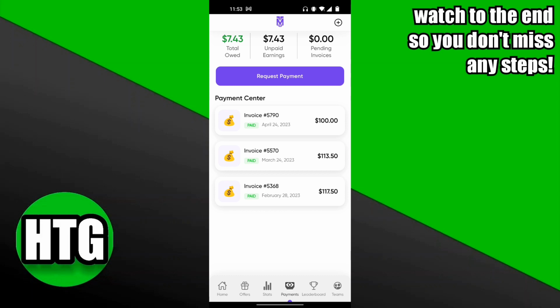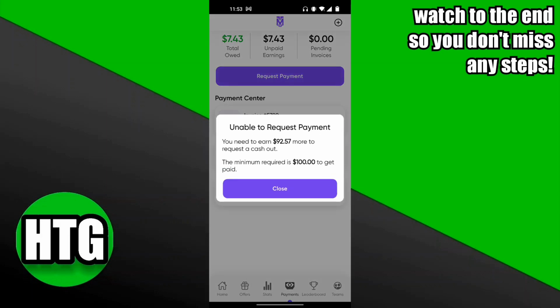Now, as you can see in my payment center, all the times that I have cashed out, the number was over $100. So with Tapmob, you cannot cash out unless you have made $100. And then once that has been done, you can click on request payment. But simply right now, I'm only at $7, meaning that I need to make $92.57 more to cash out.